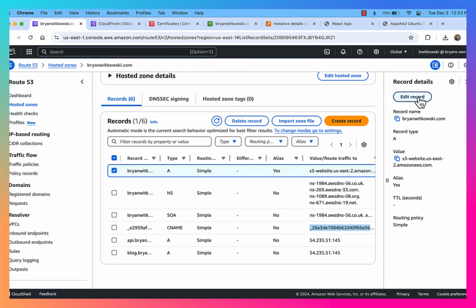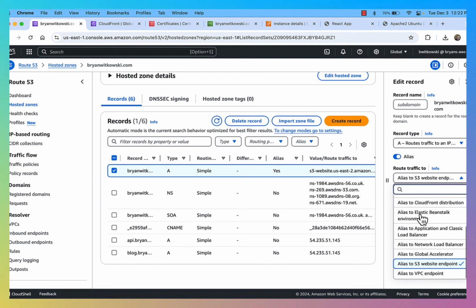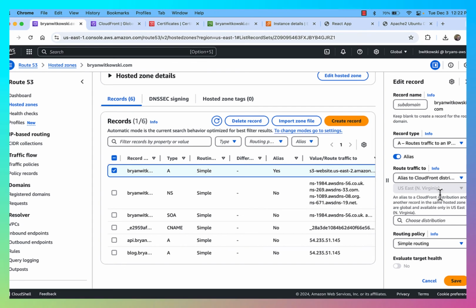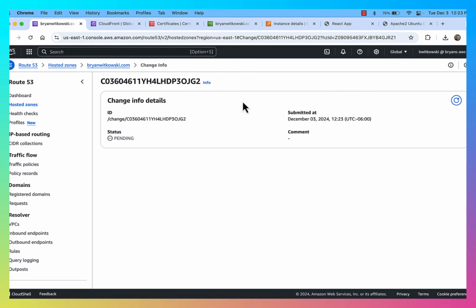record. And when I edit the record, you'll see that right now brianwitkowski.com is pointing to an alias, which is an S3 website endpoint. I still want it to be an alias, but in this case I want it to go to a CloudFront distribution. The distribution will be there for me to select, and I can go ahead and save that. Okay, so that's just brianwitkowski.com. And then I'm just going to watch this status so I can see that DNS record get propagated.